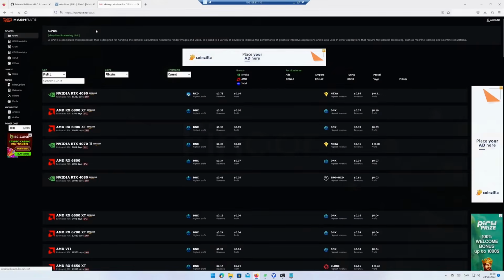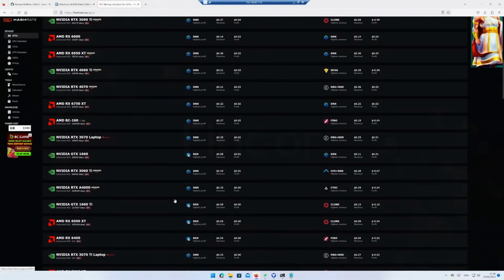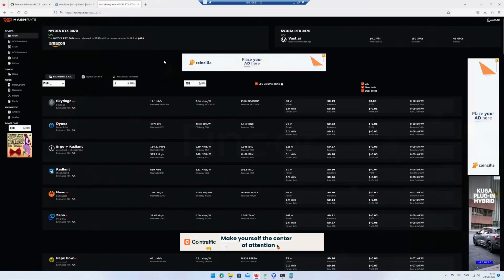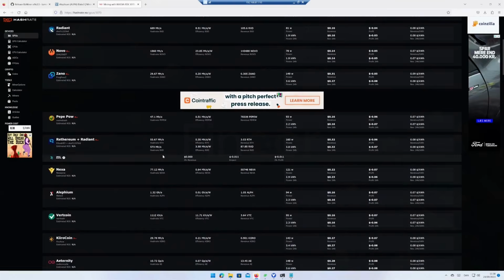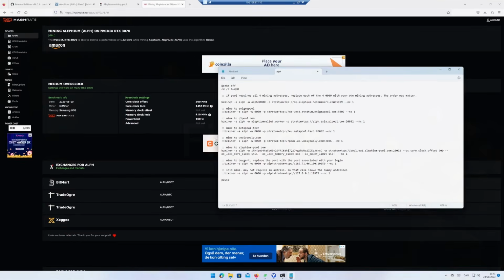After the pool link, you can add the overclocking settings from hashrate.no. In my case, I add --overclocking-core-clock-offset 300, --overclocking-lock-core-clock 1455, --overclocking-lock-memory-clock 810, --overclocking-power-limit 150.